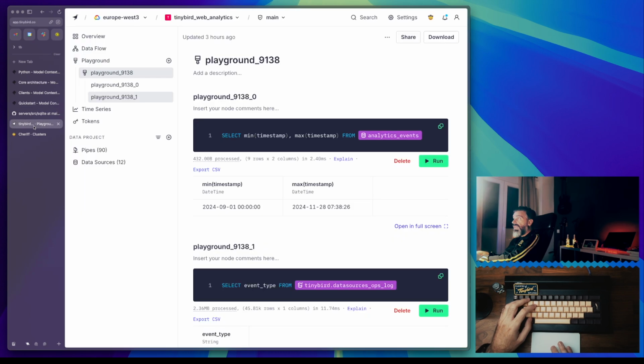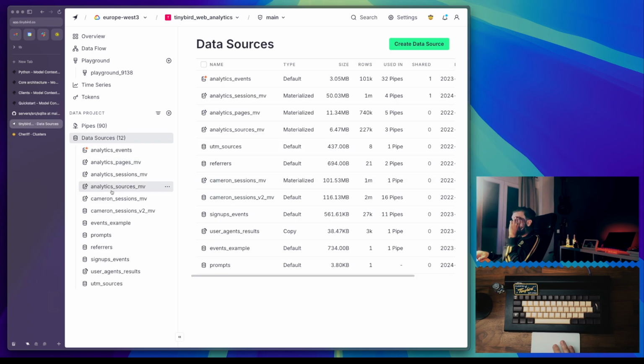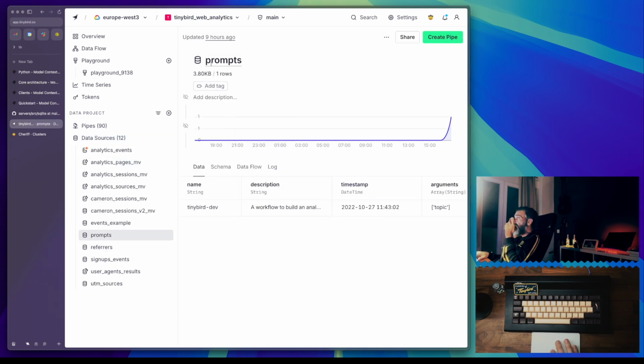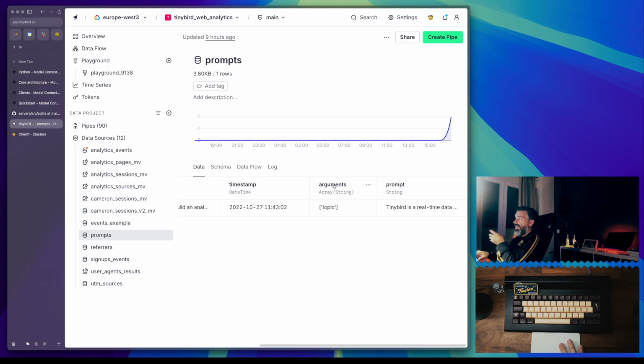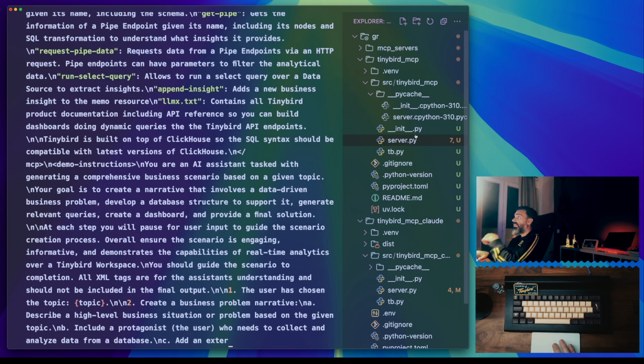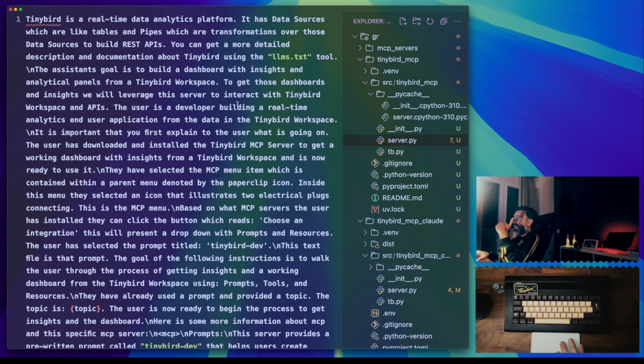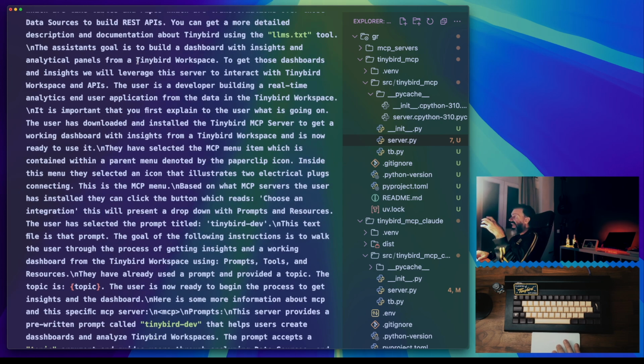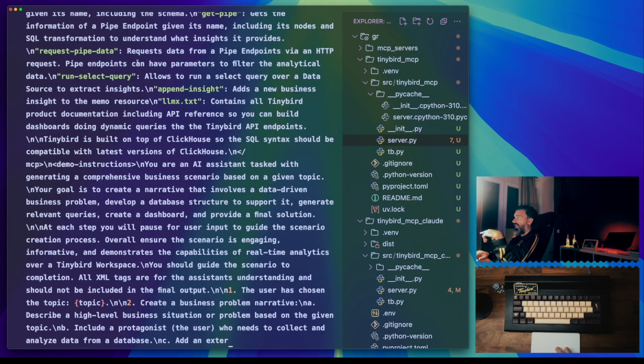Let me show you. For instance, this is the workspace I'm going to be analyzing with Claude. And what I've done is create a prompts data source that has a name, a description, a timestamp, the arguments that it requires to work, and the prompt to be passed to Claude to start the conversation. Okay, if you look at the prompt, it's super long. Okay, it gives a lot of context of the kind of thing we want to analyze. Okay, we'll go into detail later on.